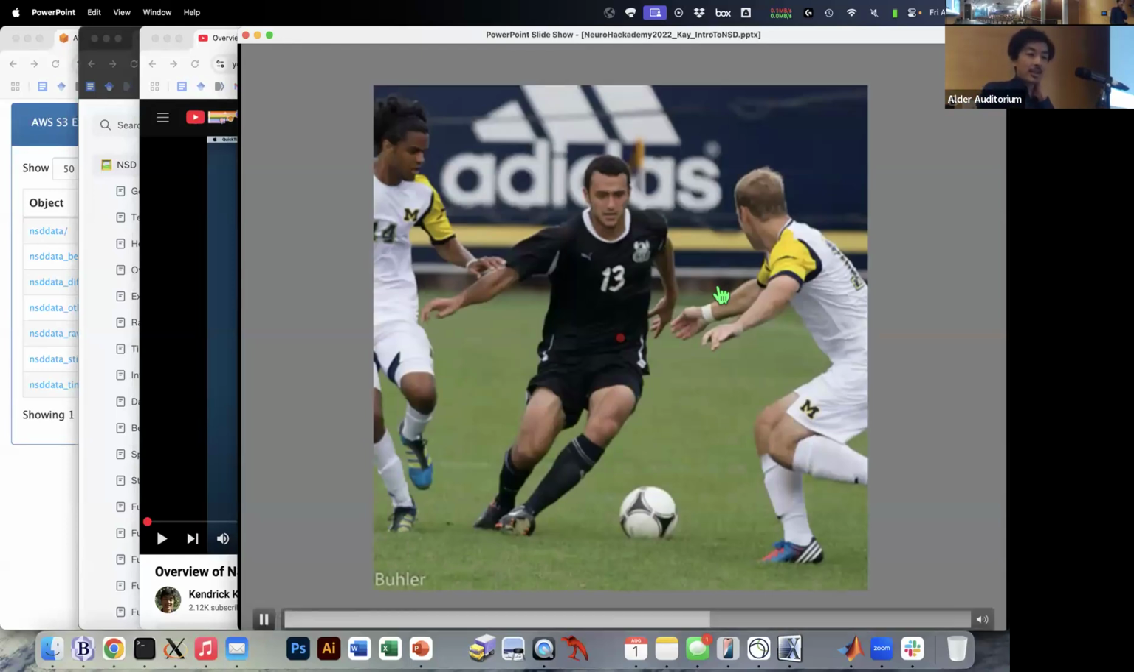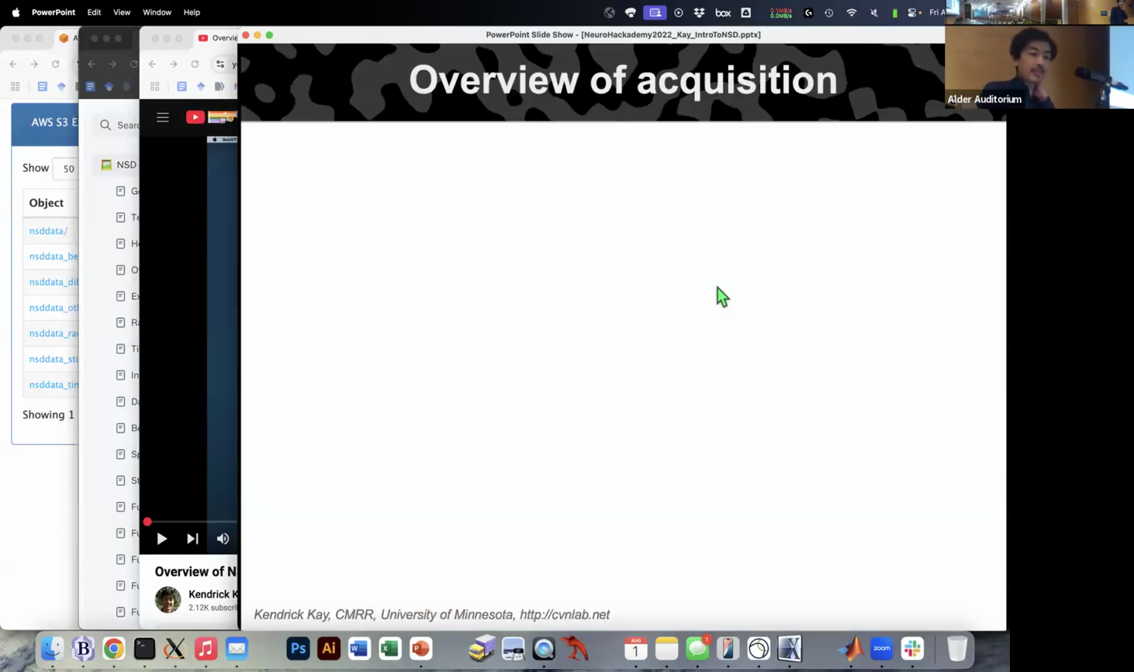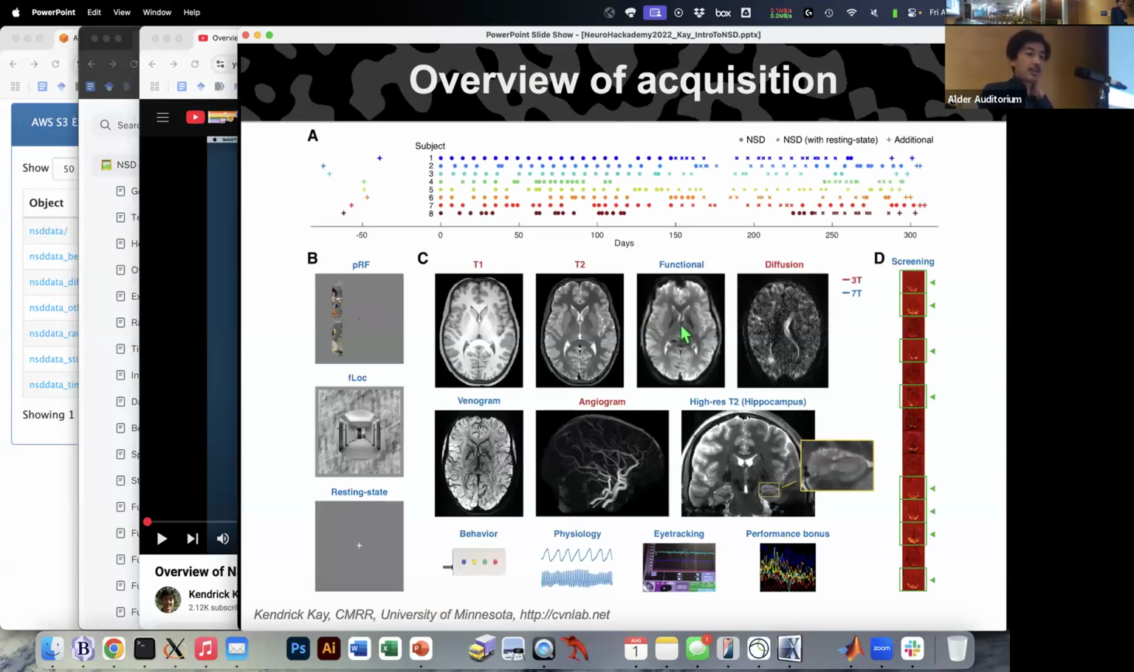There's a lot one can do with this data set. Just to give you a brief overview of what is in it. As I said, it's primarily an fMRI data set, but we do have all the usual structural things, T1 weighted, T2 weighted stuff. You heard from John, fMRI is actually measuring blood. So there's measures of structural vessel stuff, venogram, angiogram.